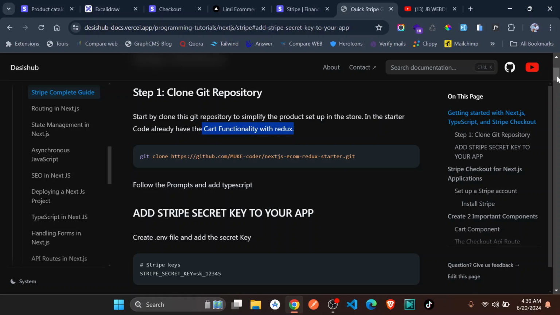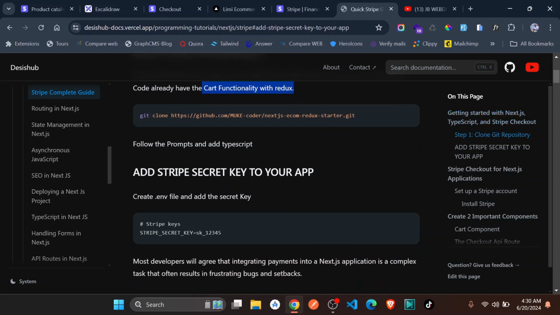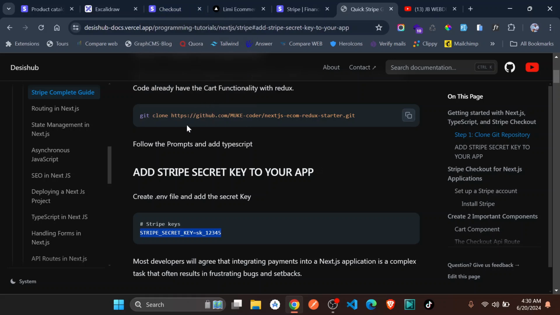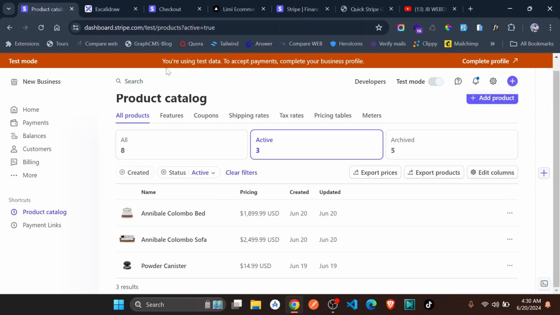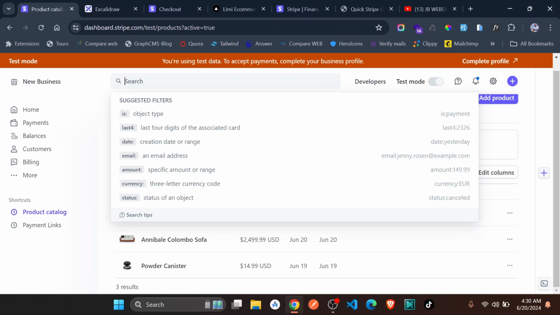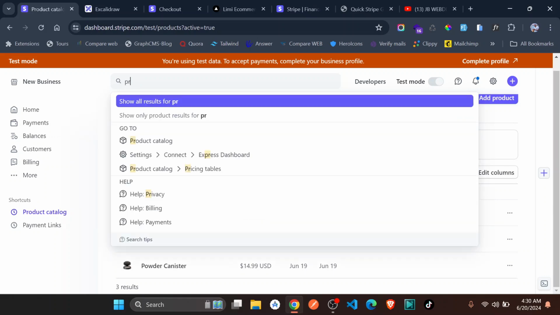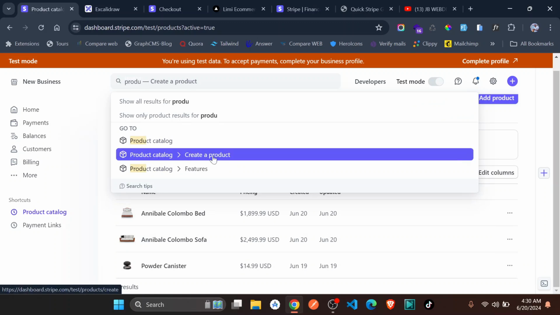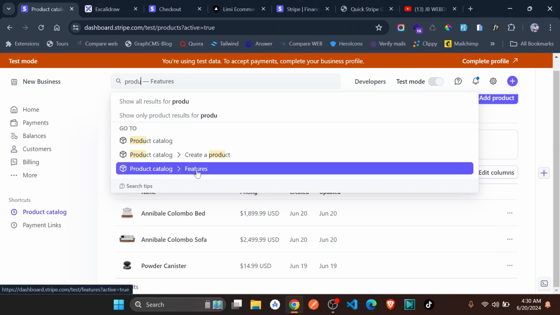Another thing, as I've said, is to have your Stripe key. Before you start this, it is good that you first create your Stripe account. Simply go to Stripe and create a new account. The nice thing, by the way, is their search here. Anything you need, just search here. For instance, if I want to create a new product, I can just say product, and they give you suggestions. Do you want to see the product catalog, create a new product, or see features?